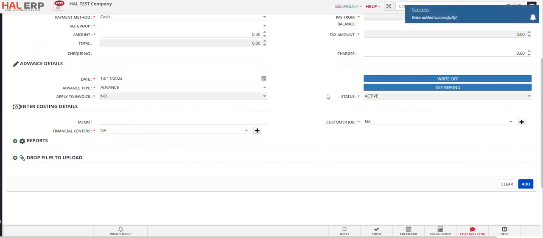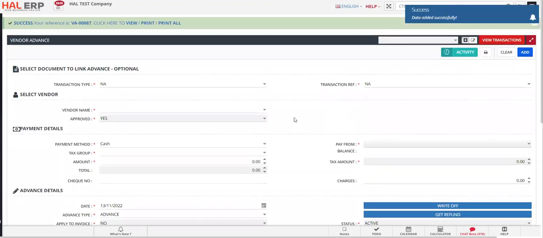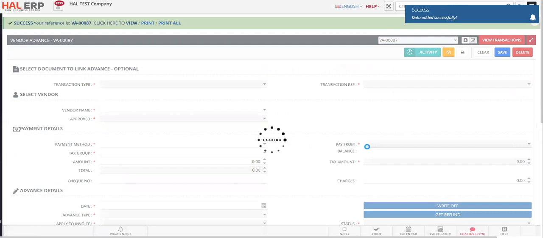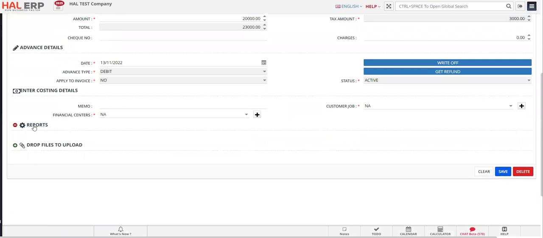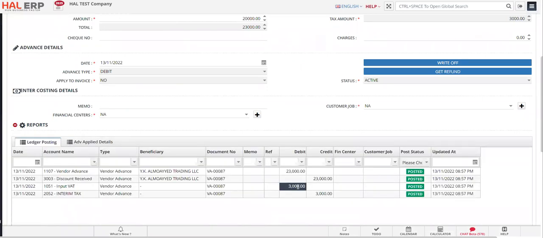Now you can see that it will credit this pay from ledger. Whatever the pay from was selected, discount receipt, it will credit this pay from ledger. You can go into the report sections and see that it has created the vendor advance and debited the discount. So it has created the discount receipt and debited the vendor advance. At the same time, as there was an input VAT, because the VAT needs to be claimed back, maybe you can settle it now itself or reverse it. So there's a VAT implications here. It has debited the input VAT and created the interim tax.